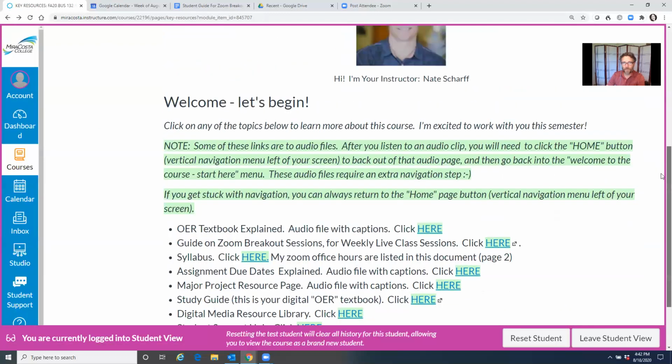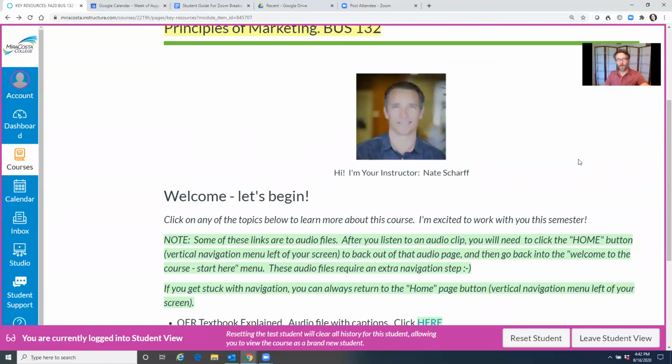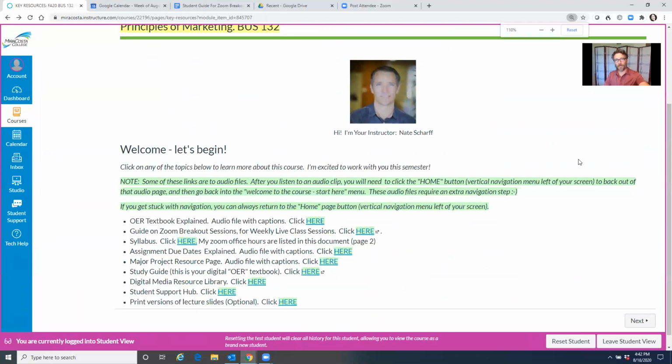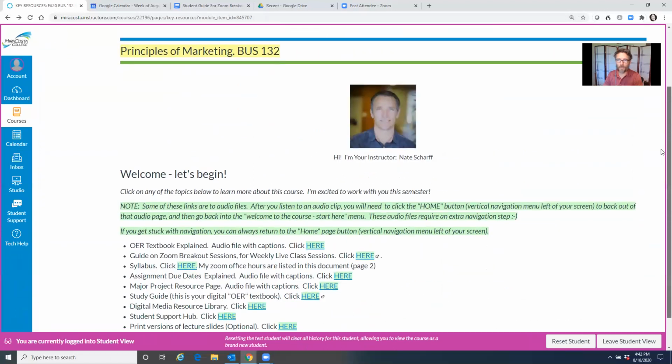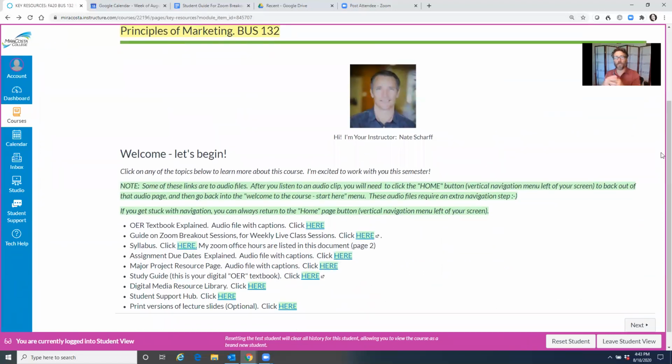So if there's ever a discrepancy on a due date from what is shown in my syllabus versus what is actually on Canvas, go with the Canvas date because that is updated more frequently and that is the actual real due date. Let me know so I can correct my syllabus, but what's on Canvas is accurate. All right, so that's the OER textbook. That's our Zoom breakout sessions study guide. That's the syllabus, assignment due dates.